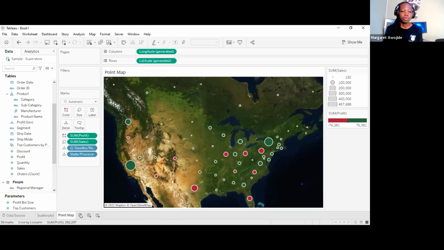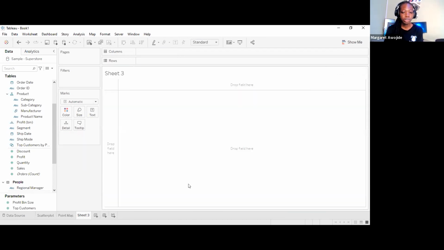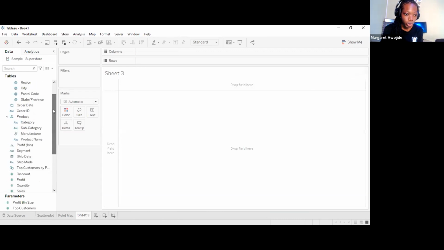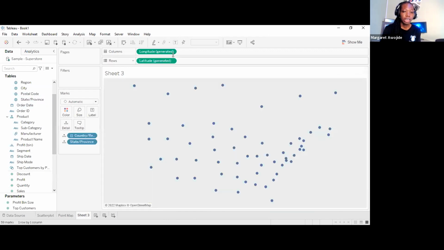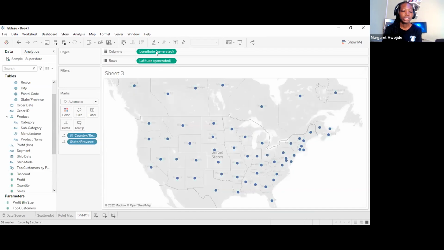And next thing I want to, like you said, I want to create a tiled map this time around, so you could see the difference between a point map and a tiled map. So like we did before, I'm going to drag the states or province to details. And the longitude and latitude is automatically generated.